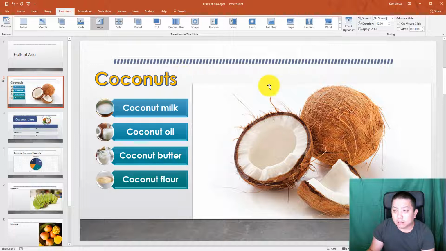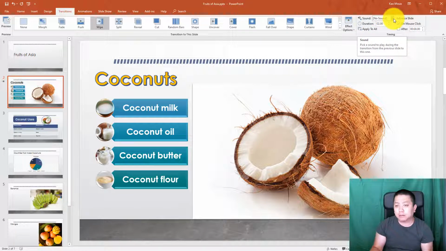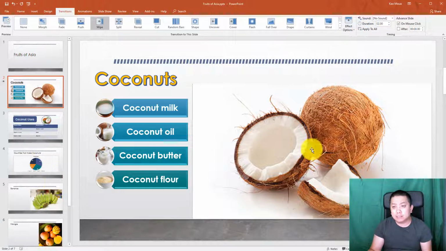The other thing is, if you want to add sound when you move to the next slide, I don't really recommend that, but if you want to use it in your slideshow, you can. The other option I want to show you is if you want to add it to all of your slides, you can click Apply To All, and it will apply that transition to all of your slides.